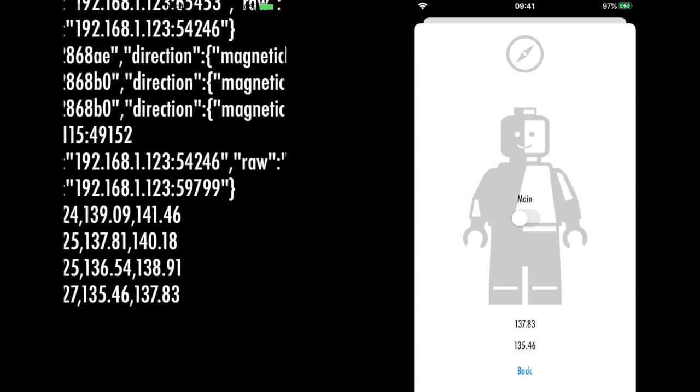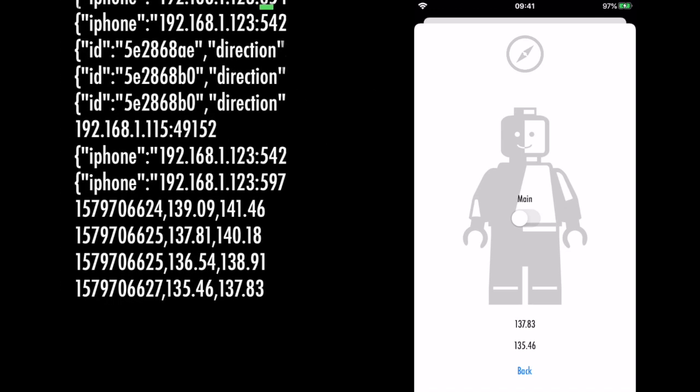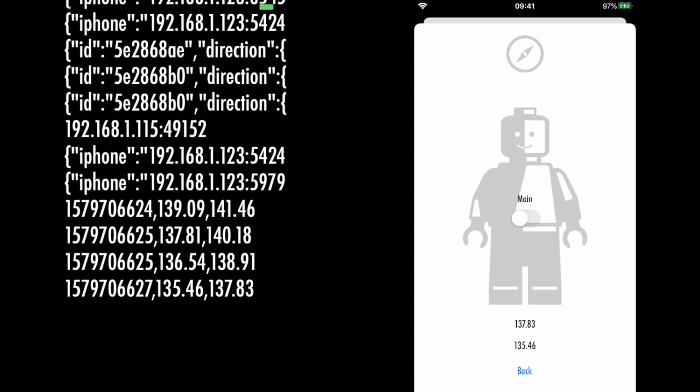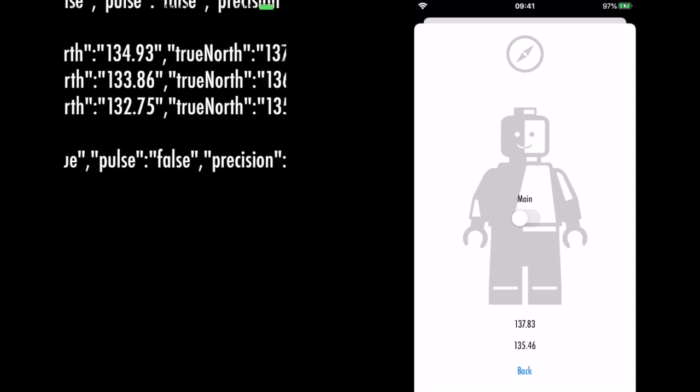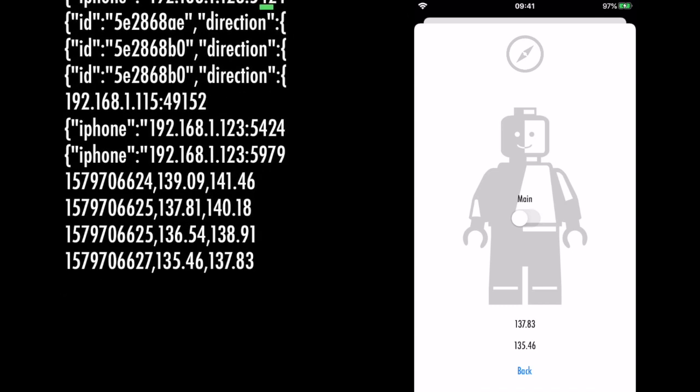And I have the two values. I have the magnetic north and the true north. But I have just the figures. Okay, so you can see it's essentially the same values, but just the figures. Now, that's what those two variables actually mean.